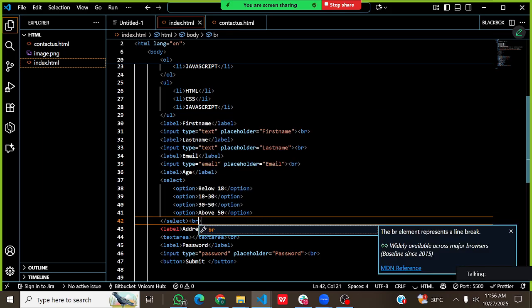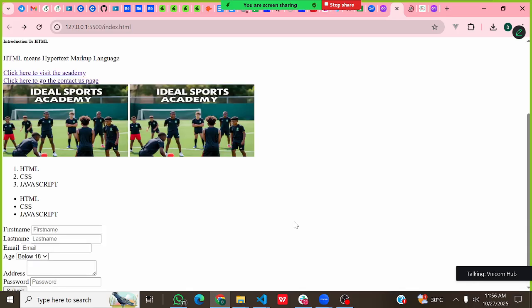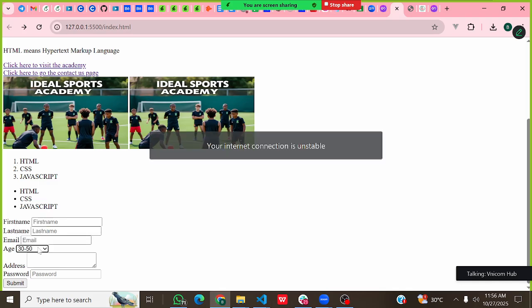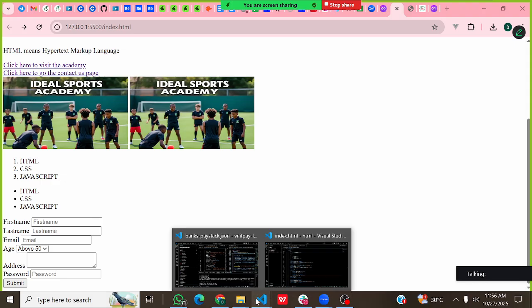The next one, what is break already? Alright, so let's see what we have. You can see our forms are coming out. We have first name, last name, age. Below 18, you can see you can select whichever one your age falls into. Okay, so in summary, we have checkbox, radio. You see me, assignment.